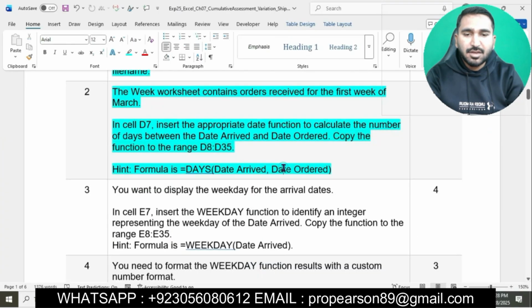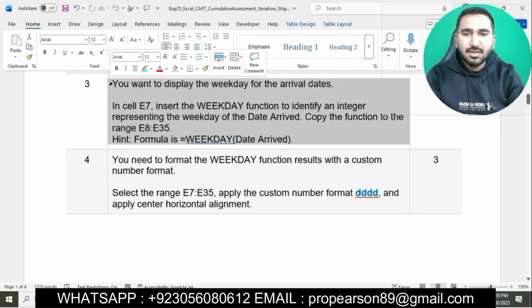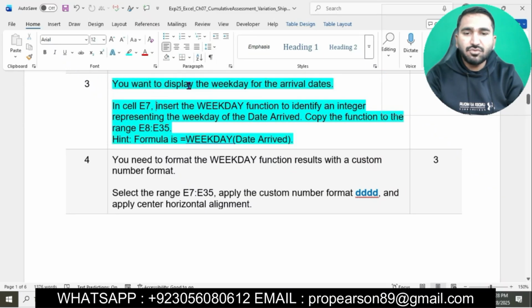Now we will move on. Next question is question number 3 of this assignment. You want to display the weekday for the arrival dates. In cell E7, insert the WEEKDAY function to identify an integer representing the weekday of the date arrived. Copy the function to the range E8 to E35. Formula is given in the question. Hint, formula is equal to WEEKDAY, date arrived.